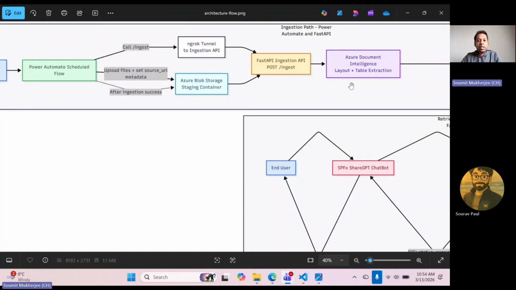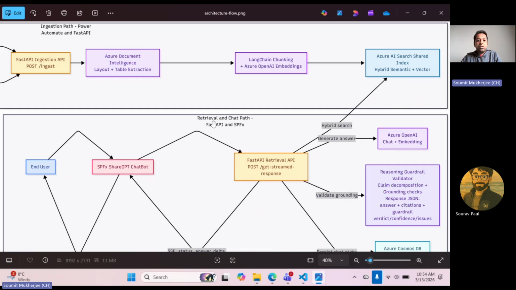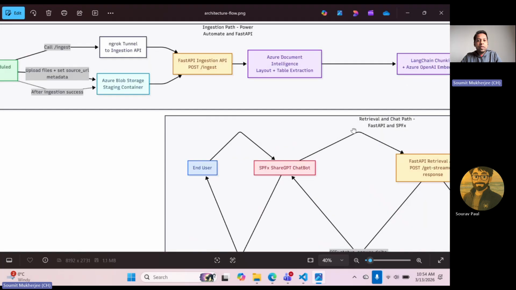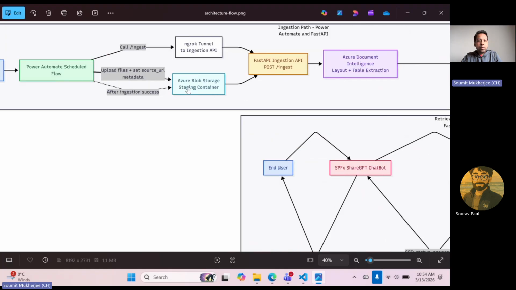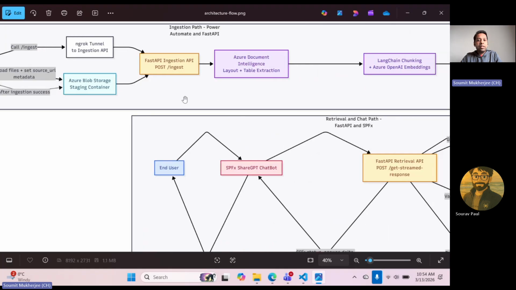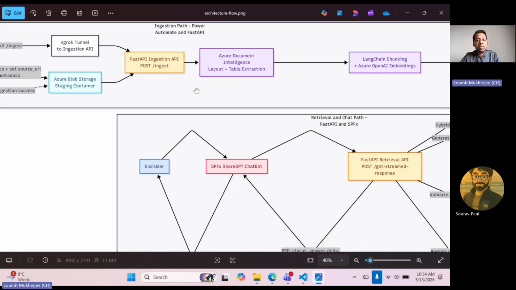Our application basically comprises three major components. One is the ingestion pipeline, and number two and number three are the backend FastAPI retrieval and the front-end chatbot UI developed in SPFx. In the ingestion pipeline, as you can see, there is a Power Automate flow, which periodically picks up documents from the SharePoint document library, which is our existing knowledge source, dumps all the documents into Azure Blob storage with proper metadata, and then calls the ingestion endpoint, which is once again a backend FastAPI application.